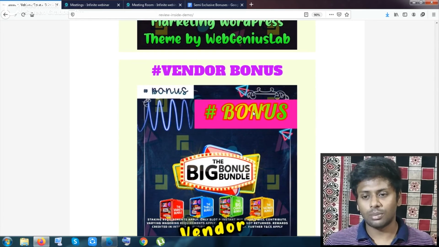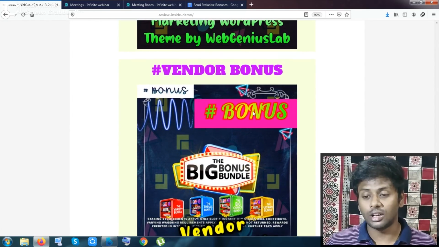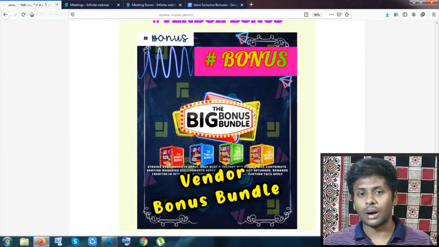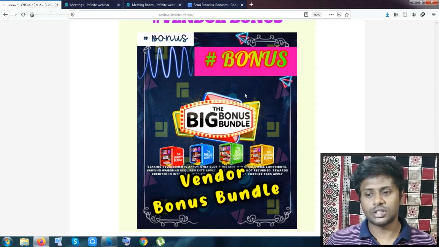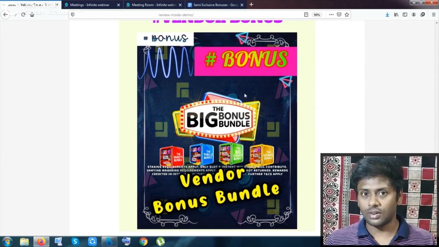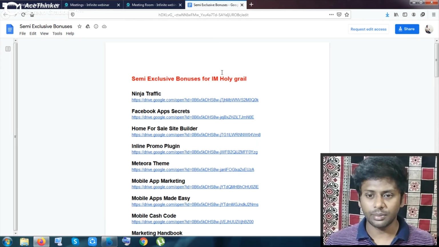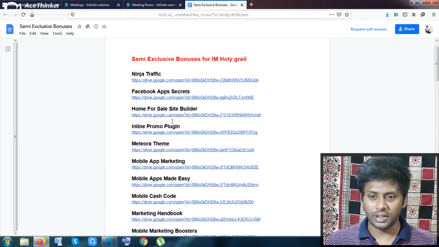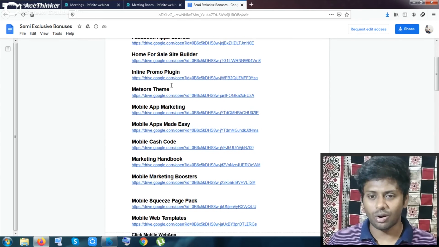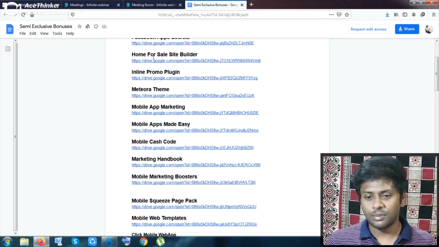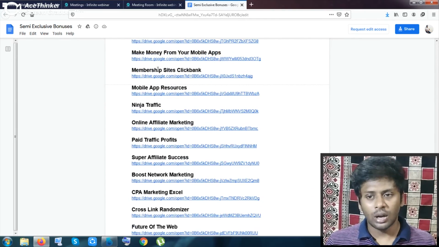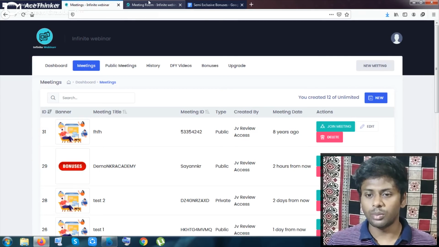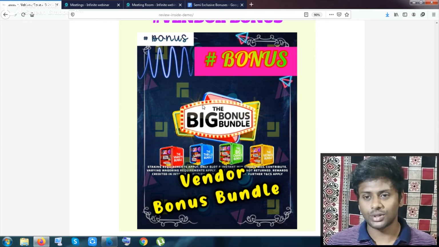The next bonus is the vendor bonus. The vendor bonus comes by default with the product. Once you purchase a product from anyone, you will be given the vendor bonus. So what are the vendor bonuses? Like Ninja Traffic, the Facebook app secrets, home for site, sales site builder, something like that. There are so many bonuses given to you by the vendor, and I think most affiliates will be offering you these bonuses.